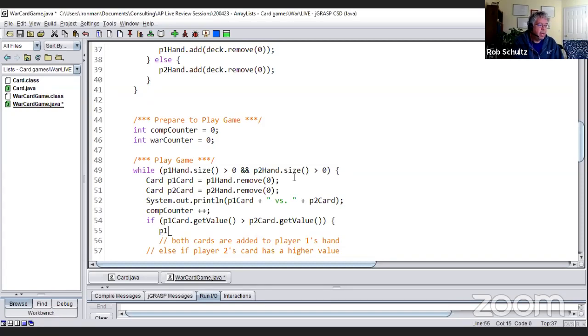So P1 hand.add P1 card, and P1 hand.add P2 card. So we're going to just take them in that order, put them right onto the back of the deck. Okay.